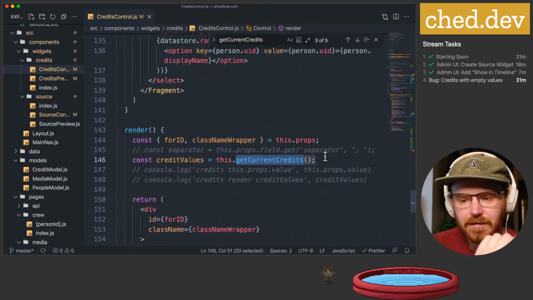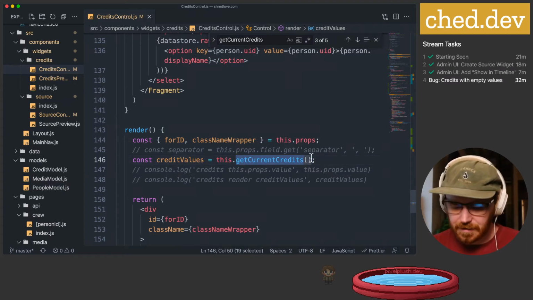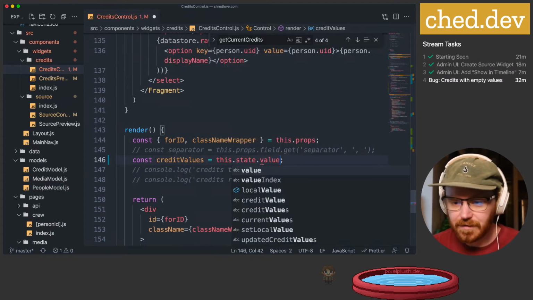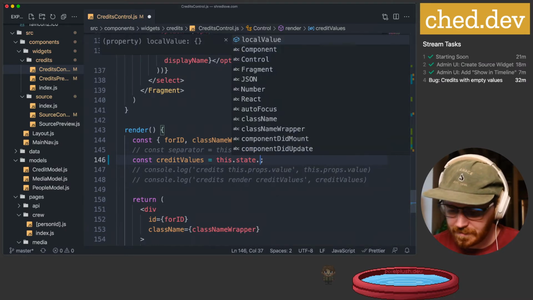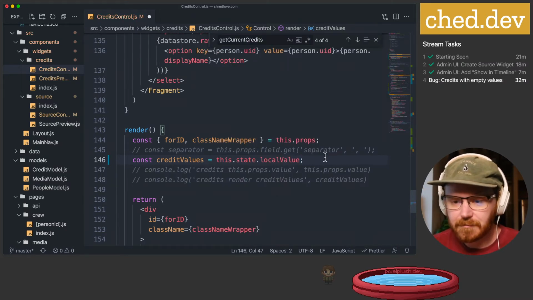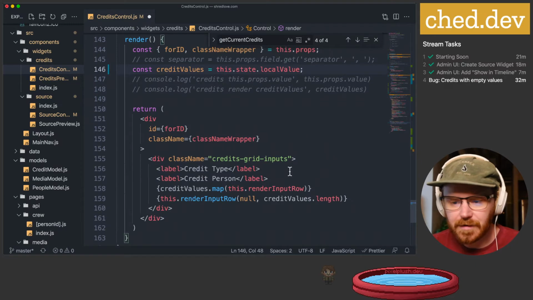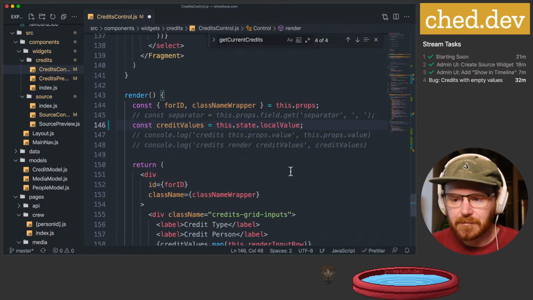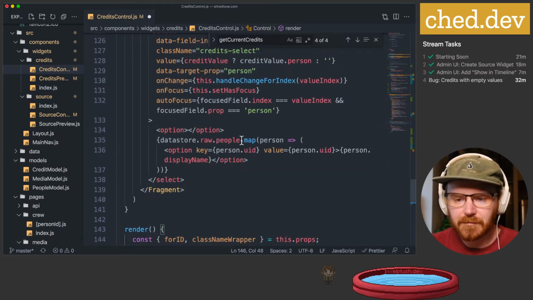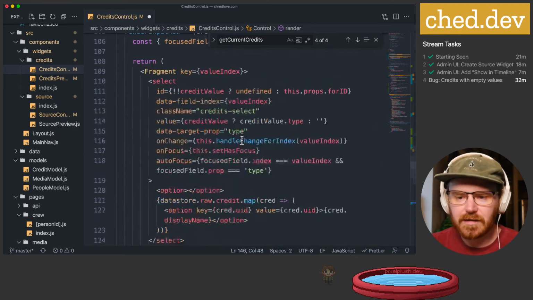And maybe this shouldn't be pointing to that. That should be pointing to state.value. Oh no, local value. That's for sure. Does that change anything?